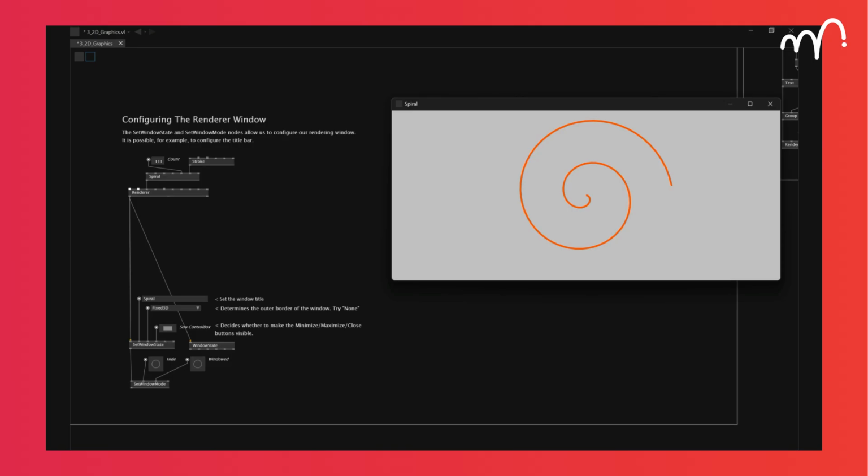Finally, the setWindowState and setWindowMode nodes allow us to fully configure our rendering window. For example, you can customize the title bar, hide borders, or go full screen, tailoring the output exactly to your installation's needs. Welcome to the third lesson dedicated to 3D graphics.